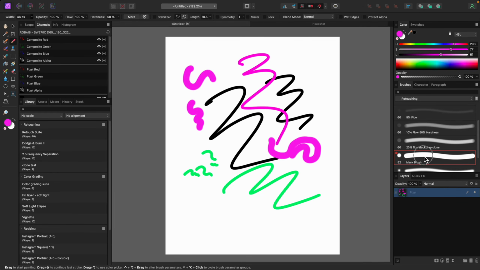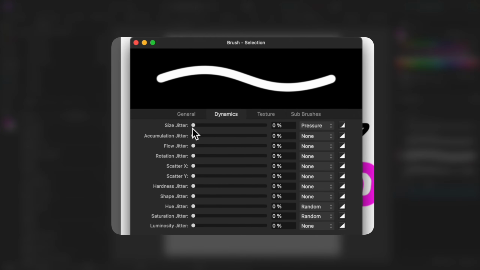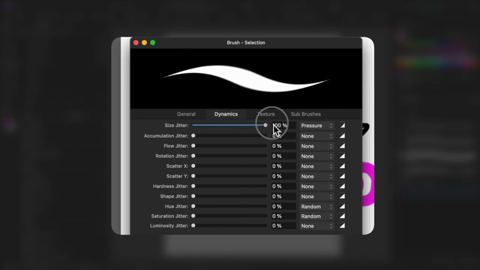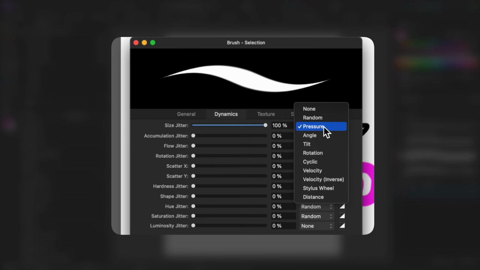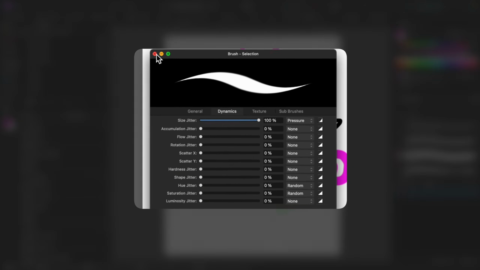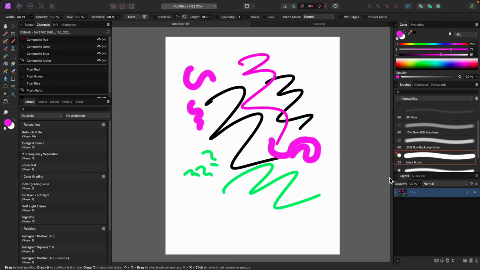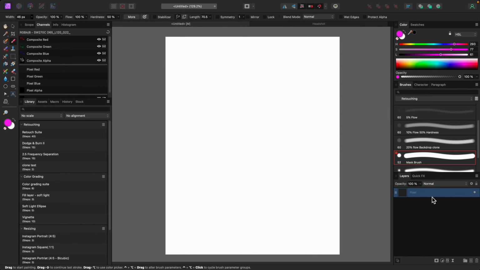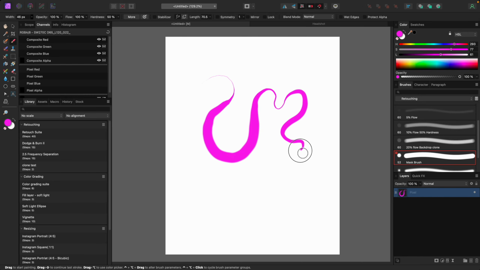Let's go ahead and change that. I'm going to double click on this brush. Let's go to dynamics. I'm going to switch the size jitter to 100% and have it be adjusted by pressure. So now if I press down, let's go ahead and clear all this. Let's make a brand new layer. Let's just delete that one. So now if I press very faintly on my tablet, I get a very thin line. But if I start pressing harder and harder, I can get a thicker line, and I can adjust the thickness of my brush depending on how hard I press.